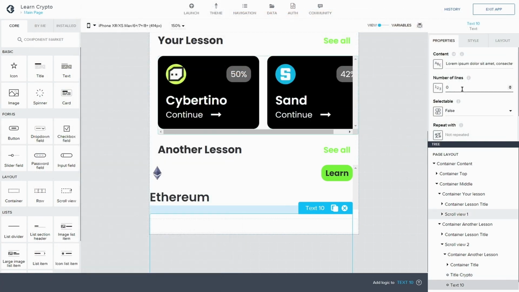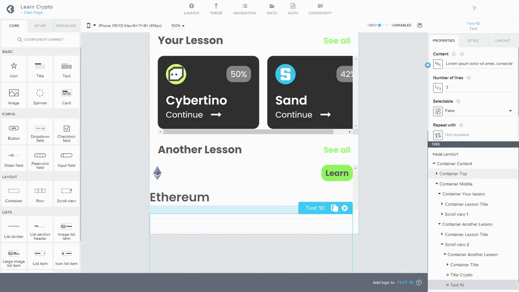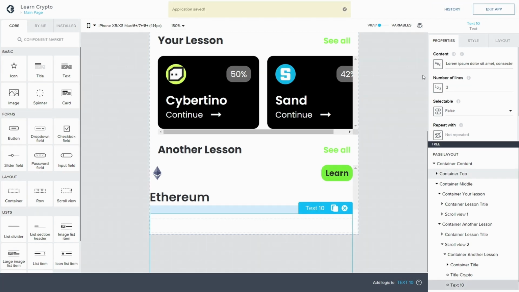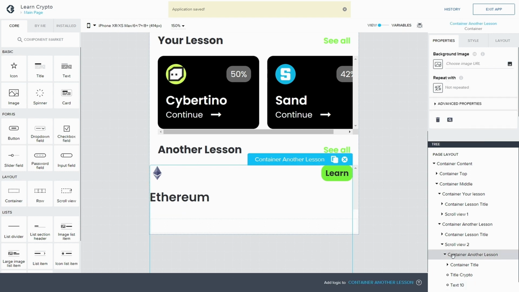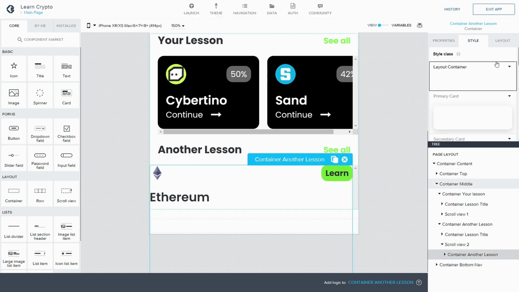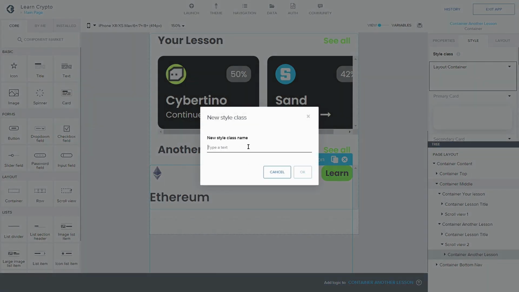And actually, okay, so let's do a maximum of 2 lines. Save that one, or 3 lines, I think. Yeah, that is fine. So now let's take this lesson and let's style it. So duplicate.